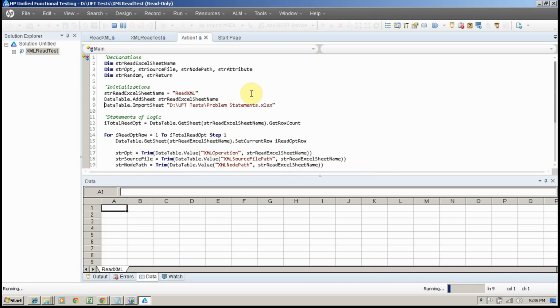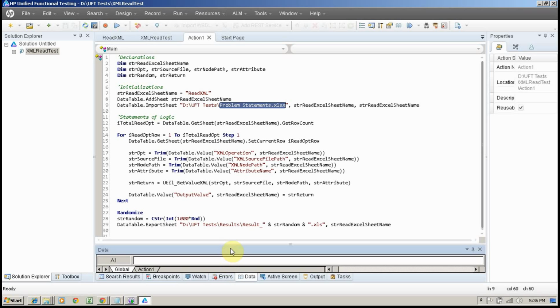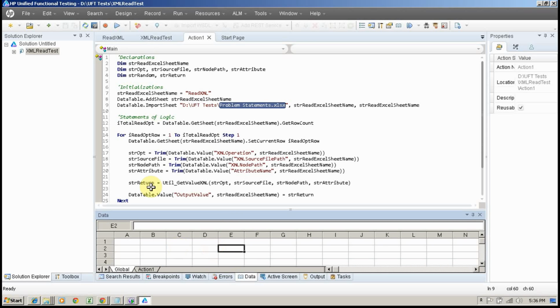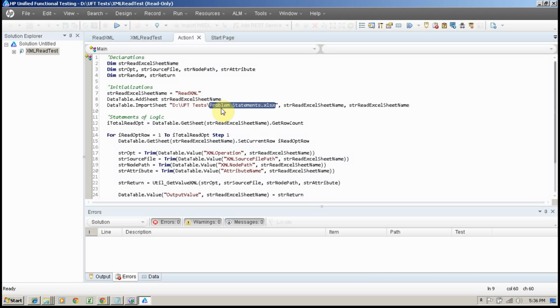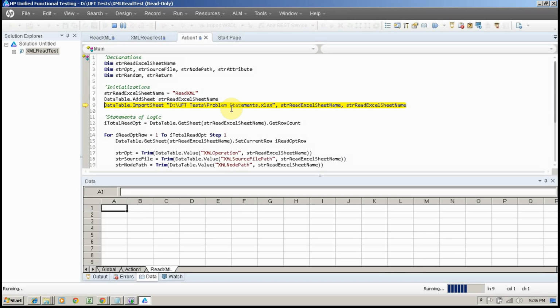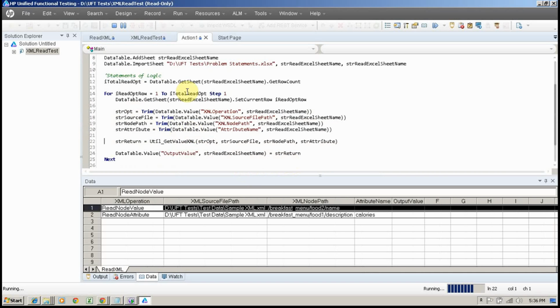Yes, we haven't mentioned the sheet name here. So we will need to mention the source sheet as well as the destination sheet. This is going to create an instance of this XLS in the QTP right here. Did we associate that function library? I don't think we associated. Yes, that's why we are getting this error.